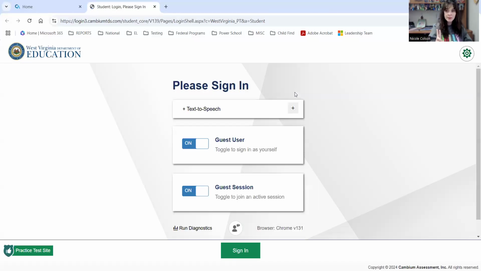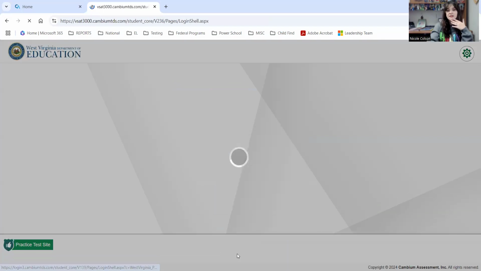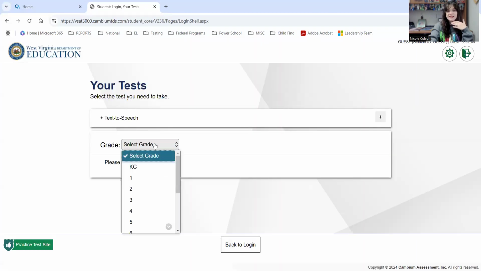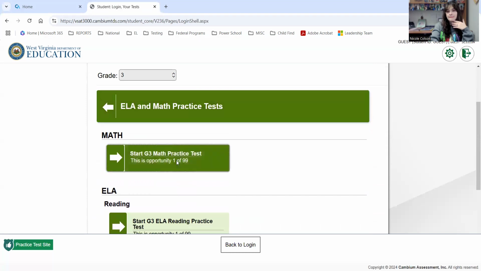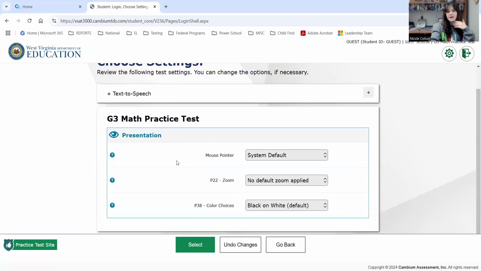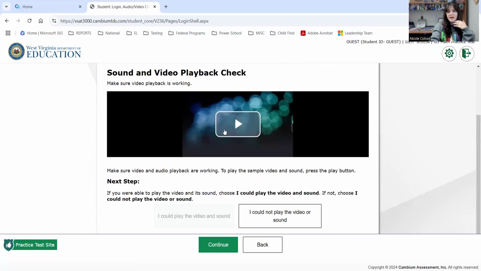There are two options. You can go in as just a guest user. So I'm going to show you that option first. You can go in as just a guest user, and that requires no login information. They don't need a testing code. They don't need a WEVIS number. This would be a really great screen share option for you while you're doing practice within the classroom. So I'm going to go ahead and sign in, and I can select my grade. So again, let's do a grade 3. I'm going to do a grade 3 math practice, okay? I'm going to leave these the same. You're going to have to do a playback check.